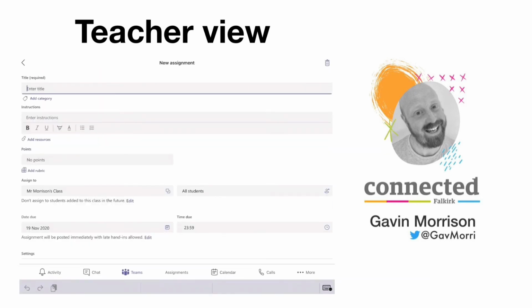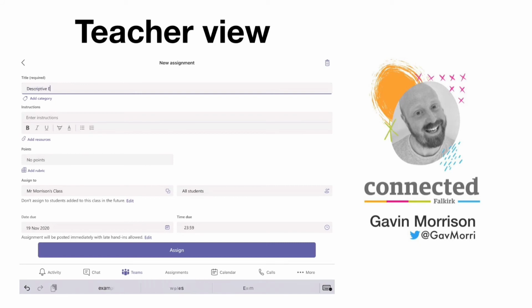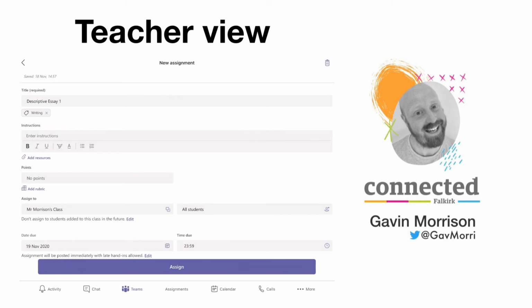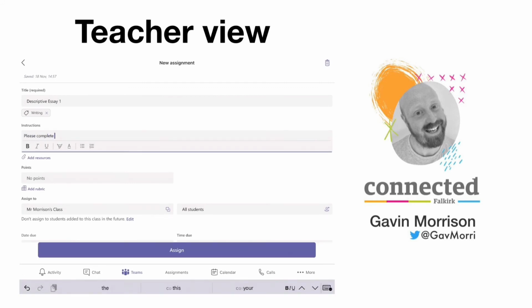I can now add the assignment details, including a title. I can tap Add Category to categorise this, which would make my assignments easier to find at a later date. I can then add some instructions and perhaps success criteria in the next text box, and I can change the format of this text if I need to.